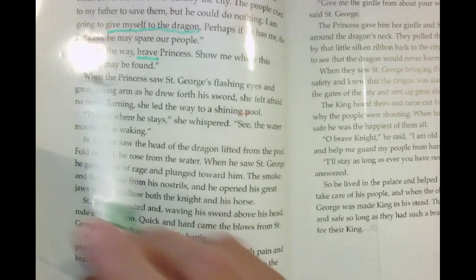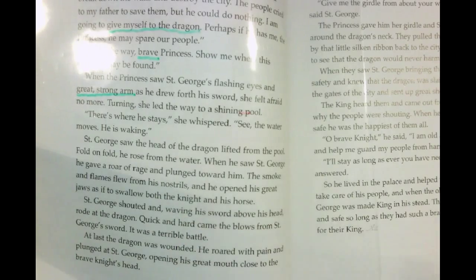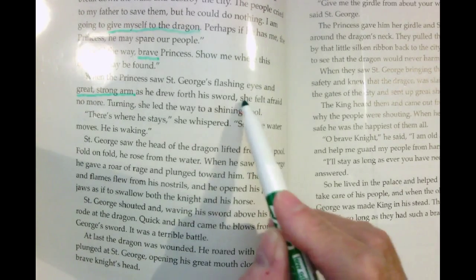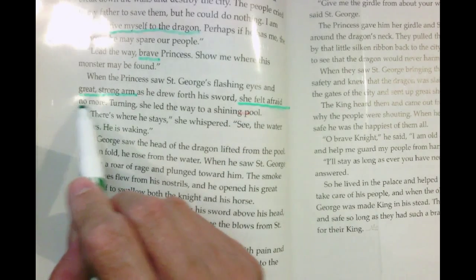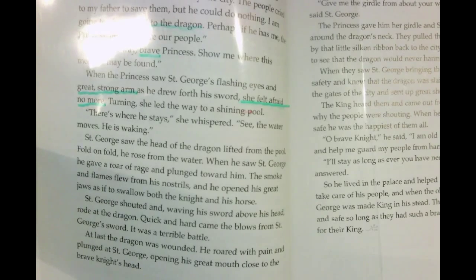Okay, I do want to underline this about St. George has a great strong arm. And then I see that she felt afraid no more. Also helps me understand a little bit about the princess.